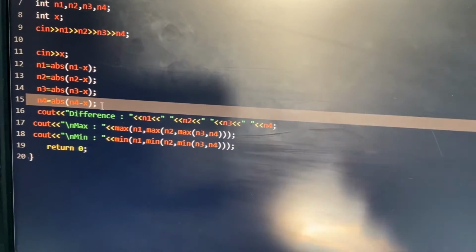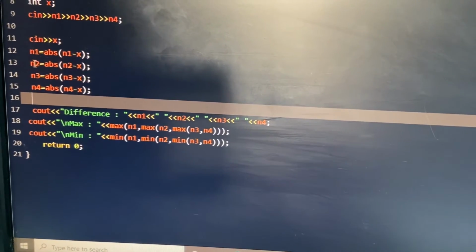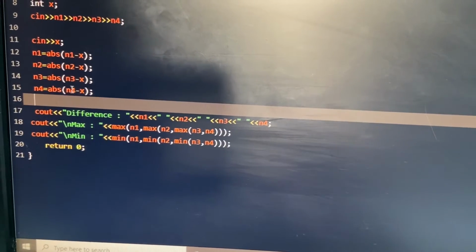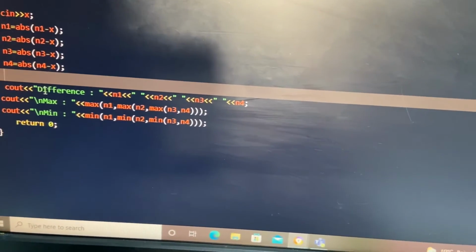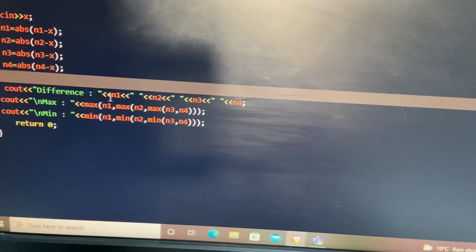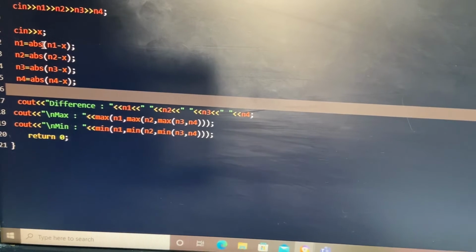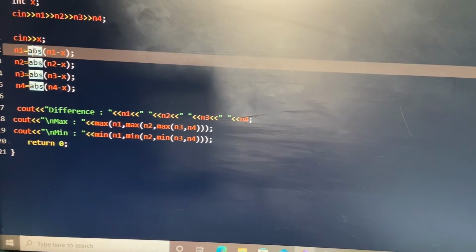So we repeat this line of code 4 times to find the absolute value of n1 and x, n2 and x, n3 and x, and n4 and x. Then we will print out the difference equal n1. The new value of n1 now will have the difference between n1 and x, but the positive difference.